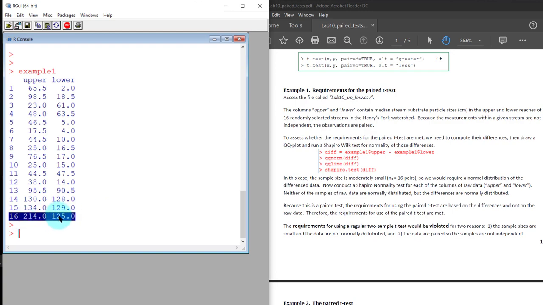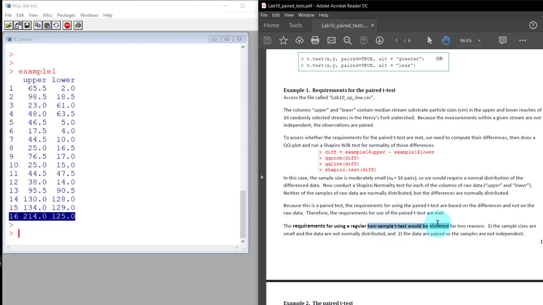So therefore, we might be able to assume that the upper and lower values are not independent, therefore they are paired. So we do not meet the requirement to do a regular two-sample t-test because the data are paired. But we'll see in a moment here that we also cannot do a regular two-sample t-test for another reason. Okay, well, we've got paired data. We would like to do a paired t-test.